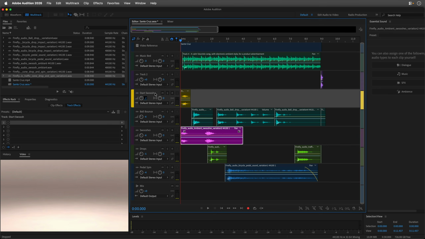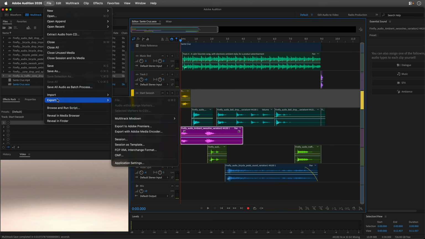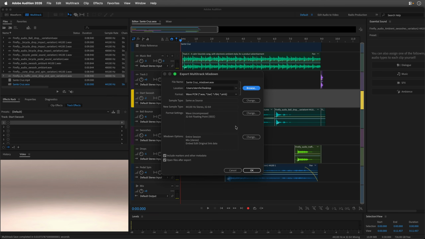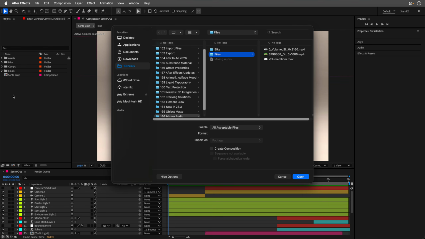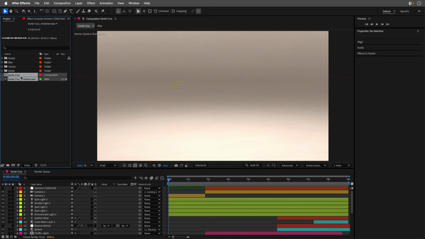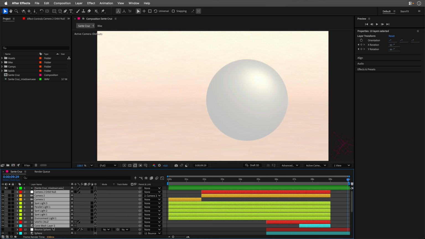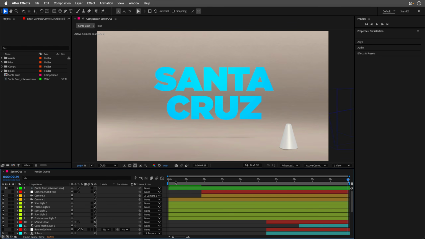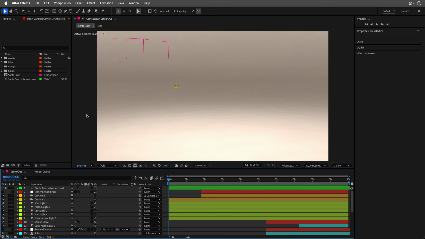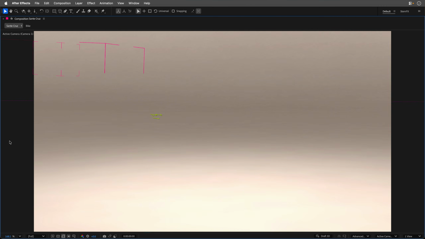From here, I can export the multi-track mixdown as an uncompressed file, and then I can return back to After Effects and import the finished WAV and place it inside the original composition. This also means that I can include the final soundtrack with the project file when it is time for delivery. So this is how it looks and sounds.